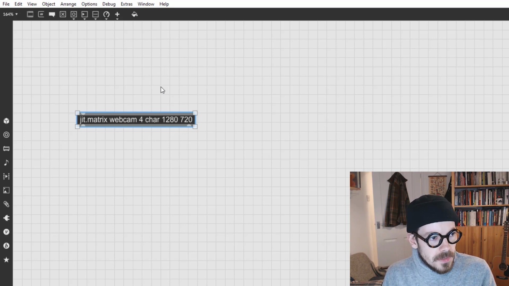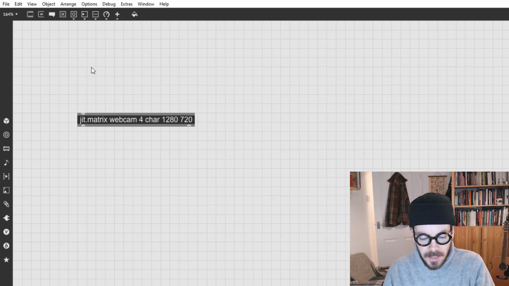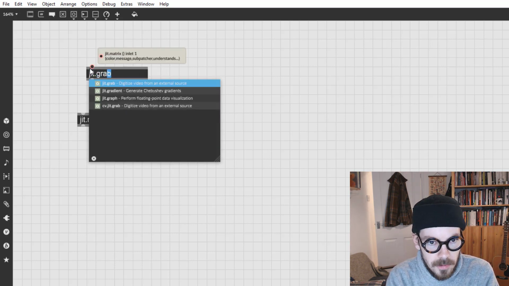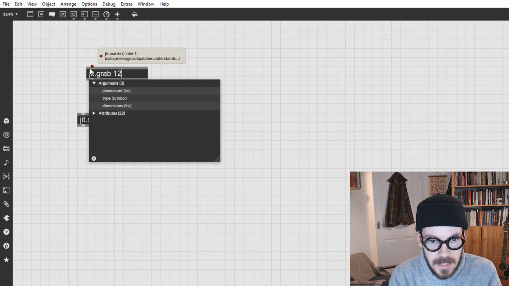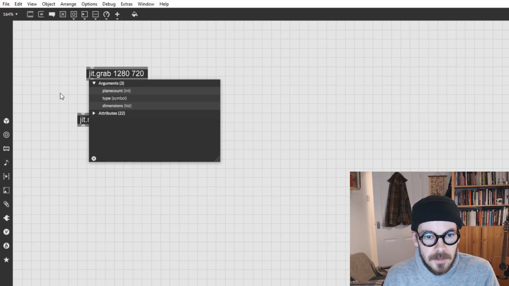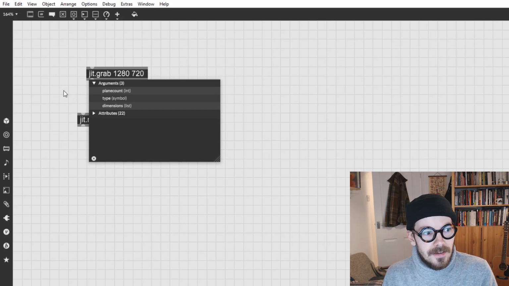The next thing that we're going to do is figure out how to start filling this with data from the webcam. Now we do this with the jit.grab object, okay, and we are just going to set that same dimension size here. So I've got 1280 by 720. Feel free to use something smaller. I'm just using it because you're going to be staring at a video of my face for quite a while, so it makes sense to have a decent quality one for the time being.